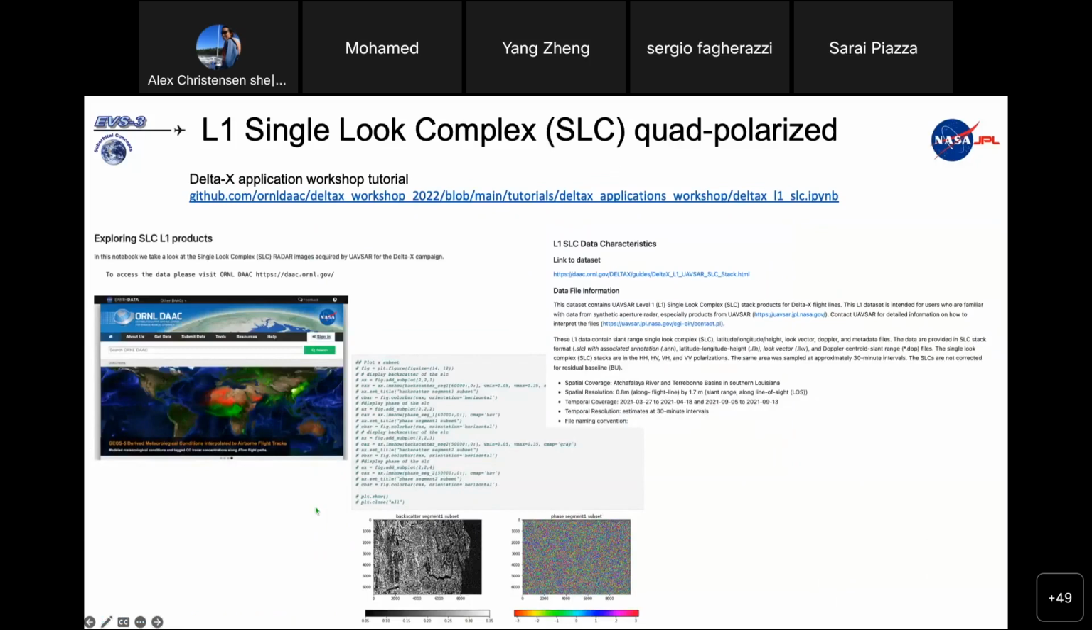And we also have provided some training notebooks, Jupyter notebooks, that can be used by anybody that is interested. You can access them also through ORNL. There are videos as well as the notebooks available. So you can download your data set, play with the notebook, see how this data set works, and start interacting with the product.